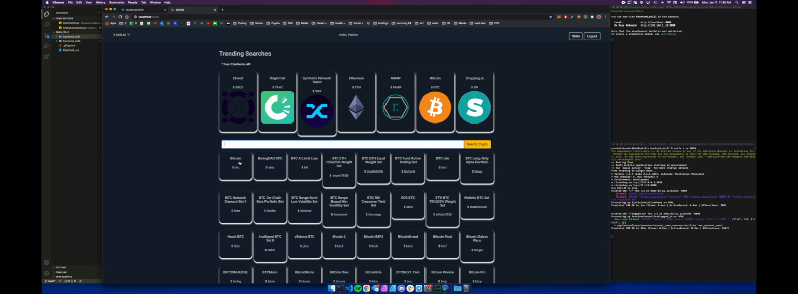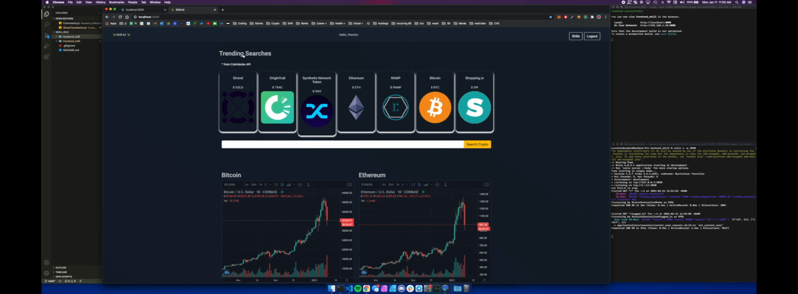To delete all these, I programmed it so that if you click on search again, it's going to erase all that. Or if you click here on trending search, or if you click here, it's going to delete all that. So let's try this. There you go.